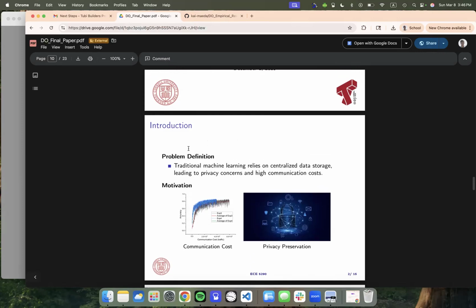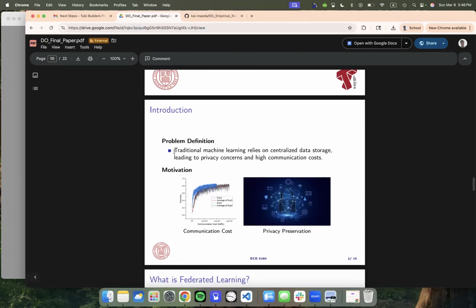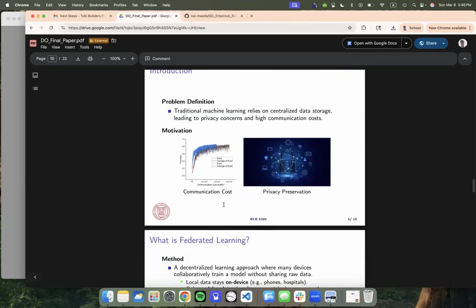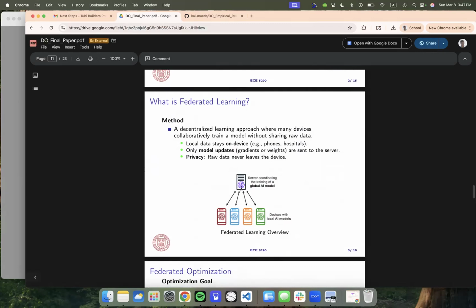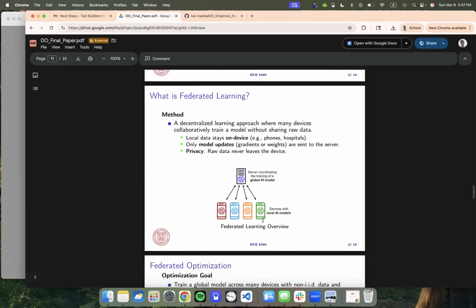So pretty much the problem is that traditional machine learning relies on centralized data storage, leading to privacy concerns and high communication costs. The solution to that is using federated learning. This is a decentralized approach where we have a global AI model and local AI models, and we have our global AI model still update our local AI models based on weights, but the data itself is not actually given directly to the global model. The big advantages of this are that we reduce that communication overhead because we don't have to send our data, and we also have a bit of privacy because our data is stored locally.